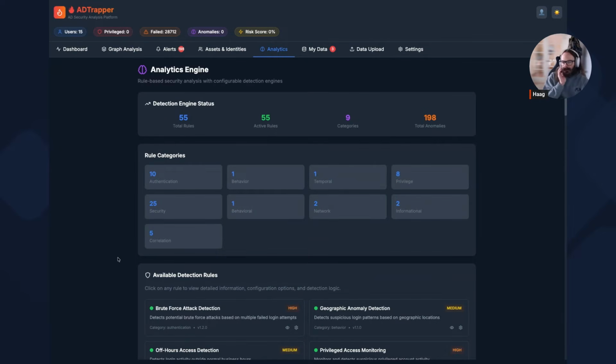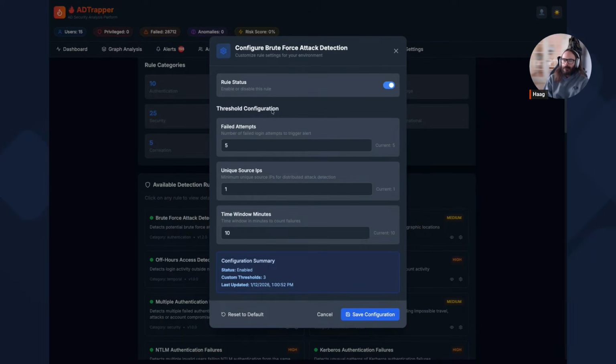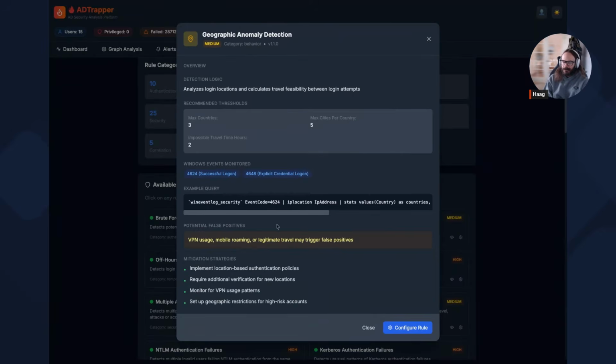And then the analytics side, there are about 55 of them, and because it runs in a container, there's a database, so you have the ability to come in here and modify the rules however you want. So if you're like, hey, we have service accounts that constantly fail, you can modify this to be higher, whatever you want to do. And they're also easy to clone and modify however you want as well.